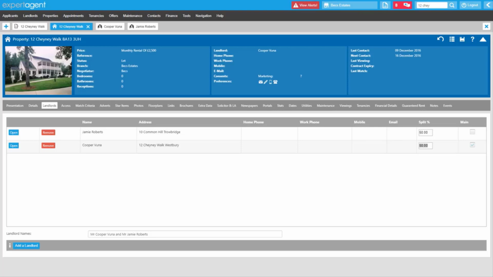We may also have the occasion to set up a recurring sales invoice, so an ongoing fee we need to charge a landlord or a tenant every month, every 6 months, once a year perhaps. We can set those up in Expert Agent as recurring invoices. Again, those can be created either from the landlord or the tenancy record, and those get created in exactly the same way, regardless of the screen you're creating them from. So we'll have a look at setting one up from a tenancy record.